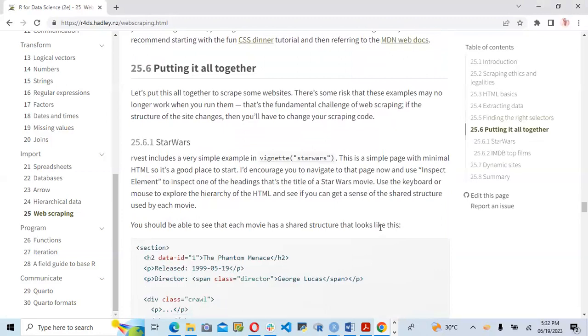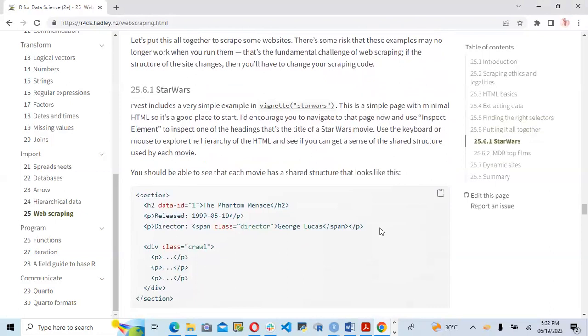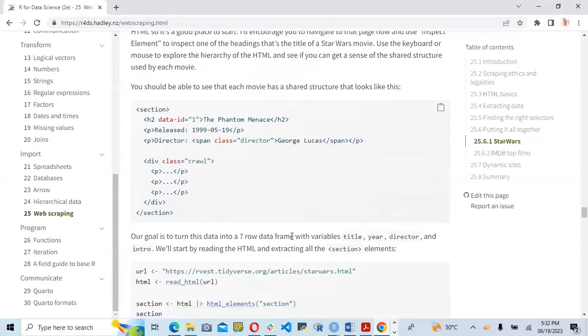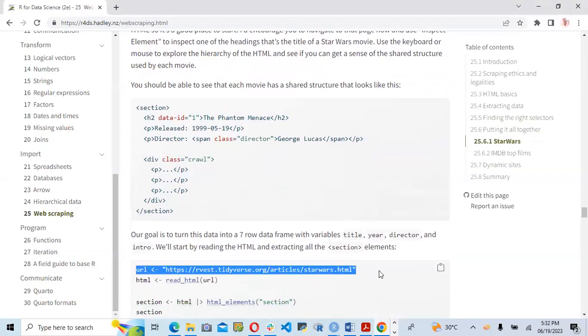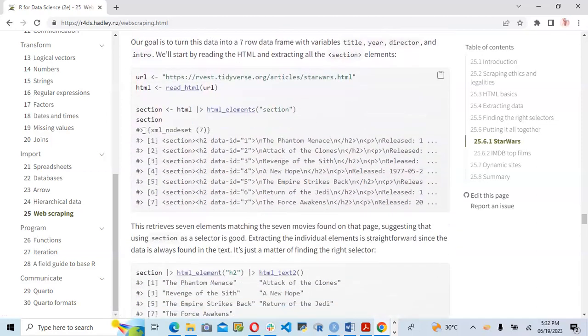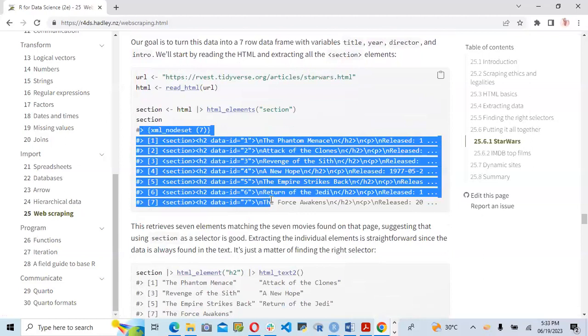So here they talk about putting it all together. How do we put all this together? They explore using this simple case study where we have our sections. We read in the URL of the web page we want to scrape. We use read underscore HTML to read in the link, and then we have section, HTML elements. We want to retrieve all the sections. So when we call section, we can see all the sections we have in that page.